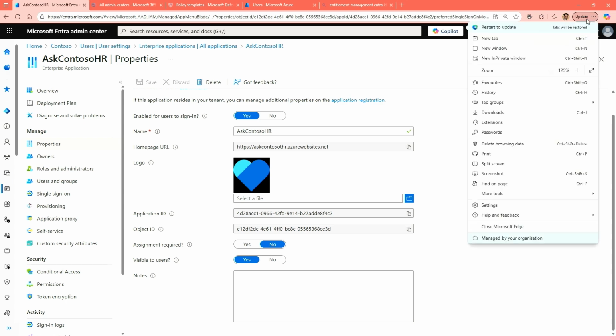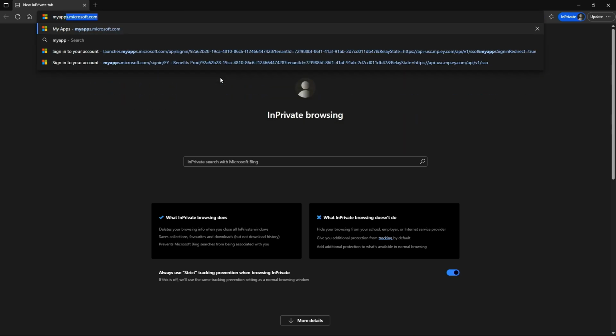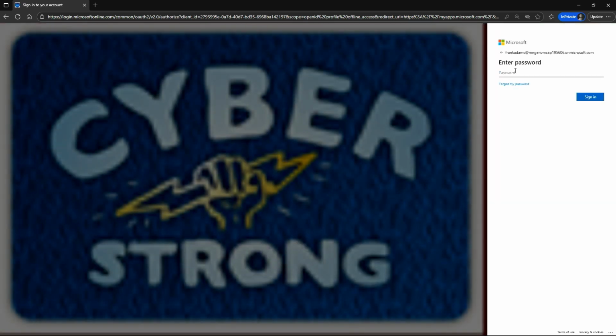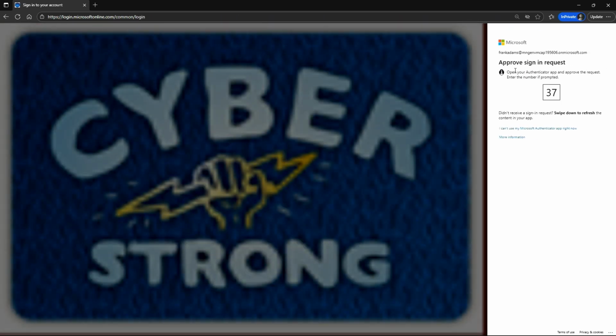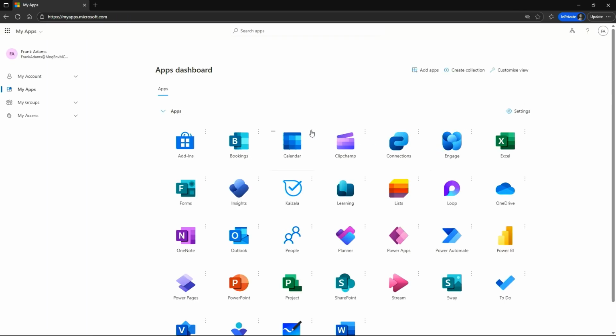Now let's open up in private browser, and I'm going into my apps.microsoft.com, a common link that anyone can try to find out all the apps that are available for you in your organization. So we'll type in logging in as Frank. Now this is my end user, so let's log in. Do MFA. All right, now we are logged in as Frank, and we are looking at the applications that are available for Frank to work with.